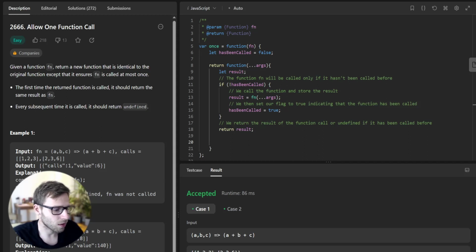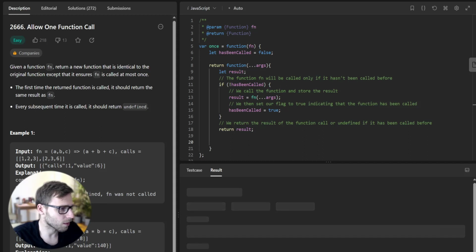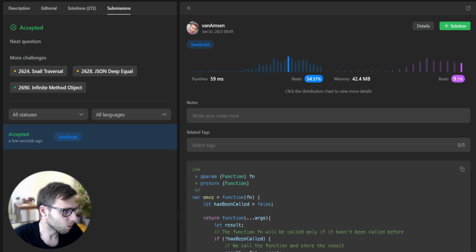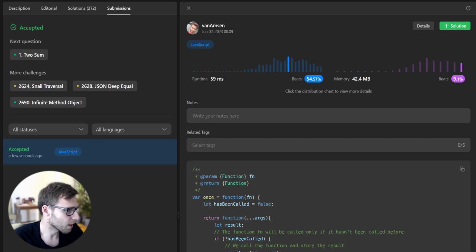So yeah, let's now submit the task for unseen test cases. Hopefully it will pass. So yeah, it has passed and beats 54% runtime and 9% memory.